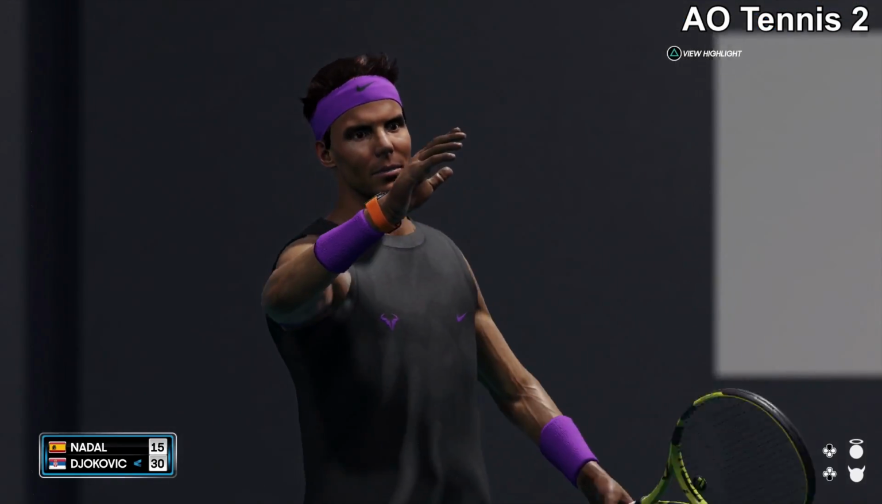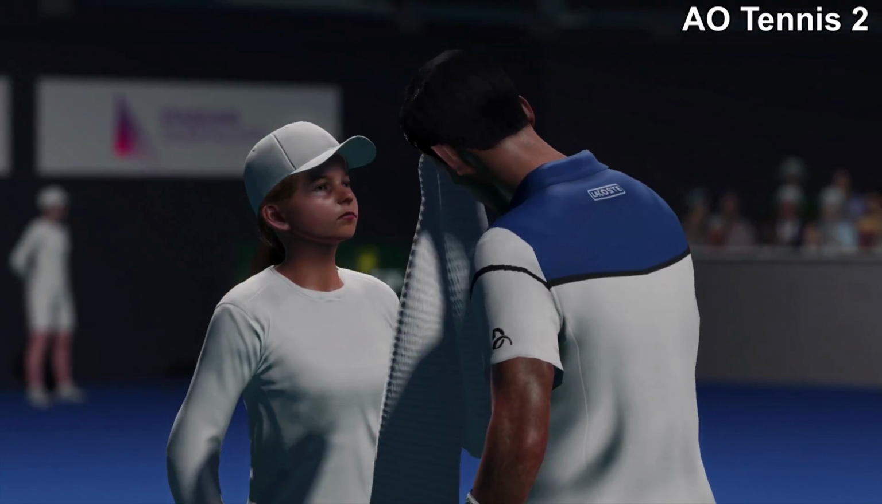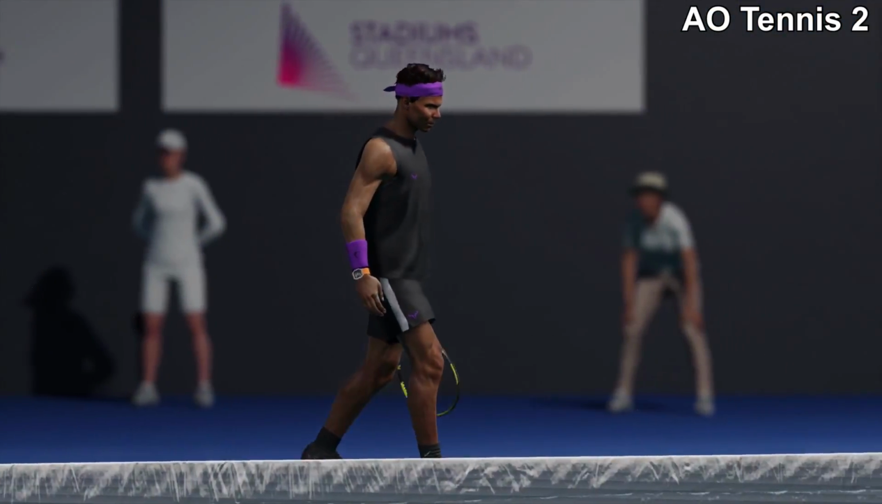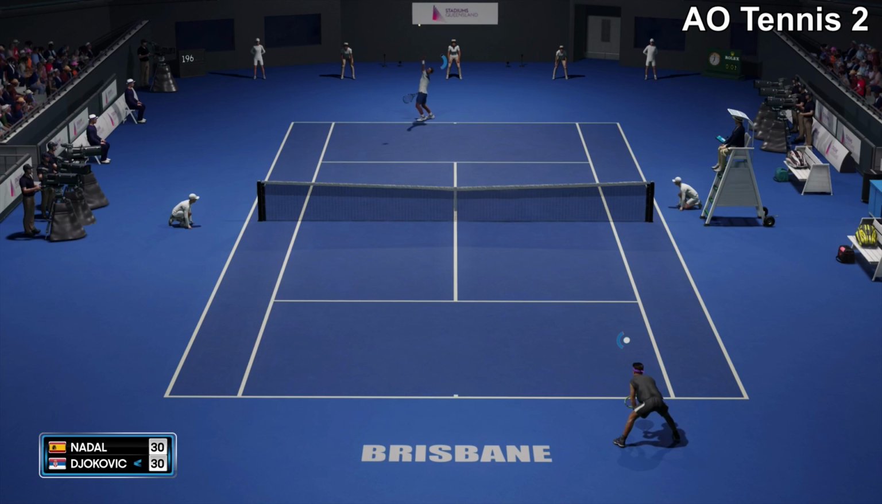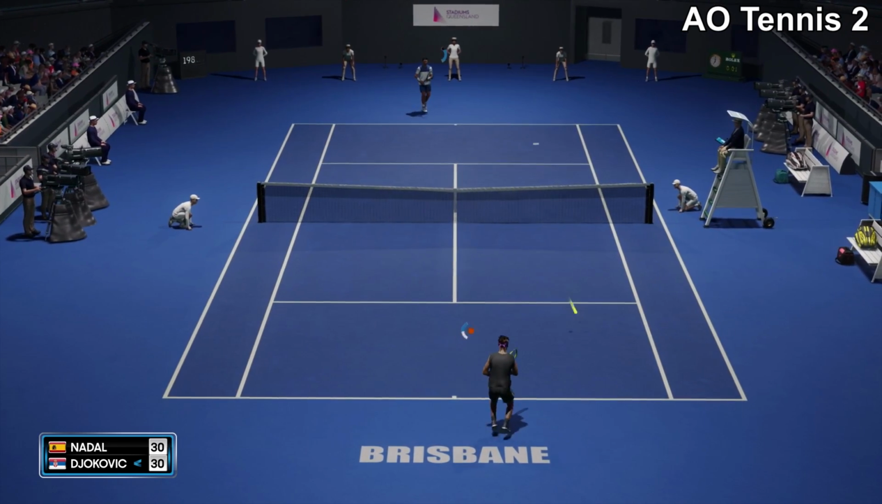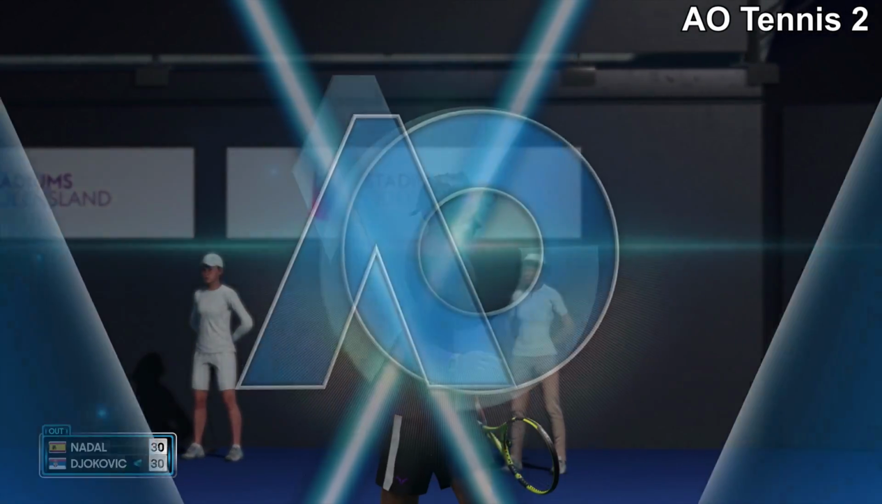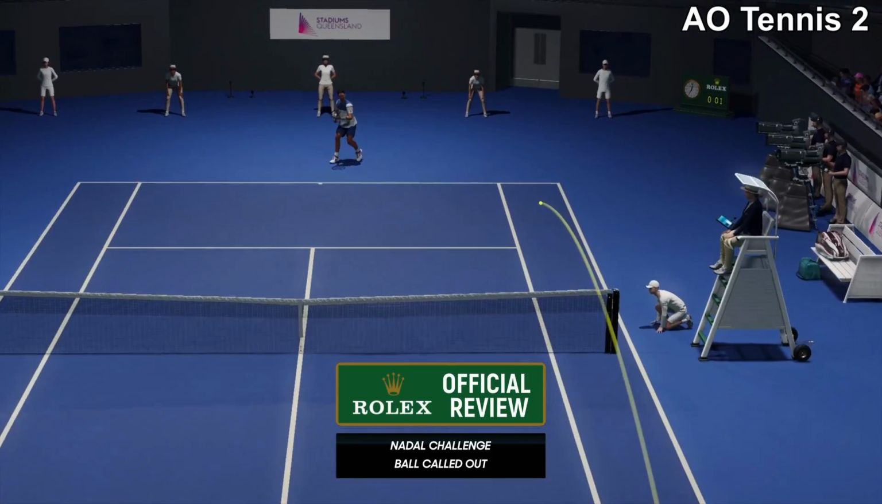Both games feel pretty much the same to me, but in AO2 the developers added new animations and different variations of the player's movement. So they added new serve, forehand and backhand animations, for example, to make the game look more realistic.